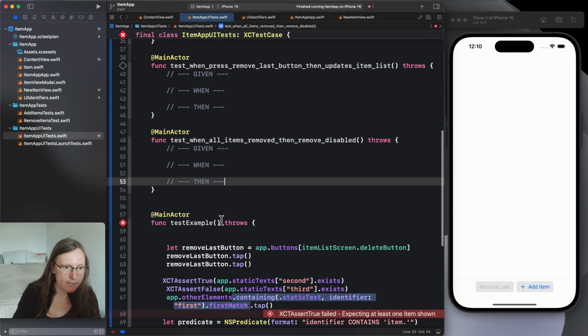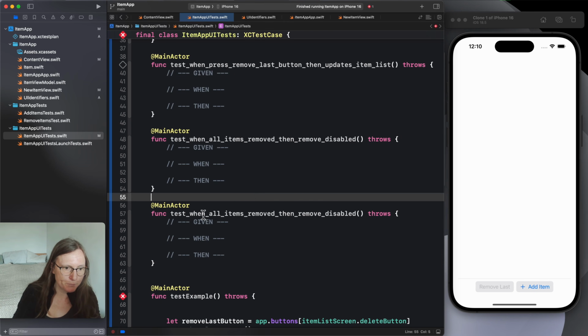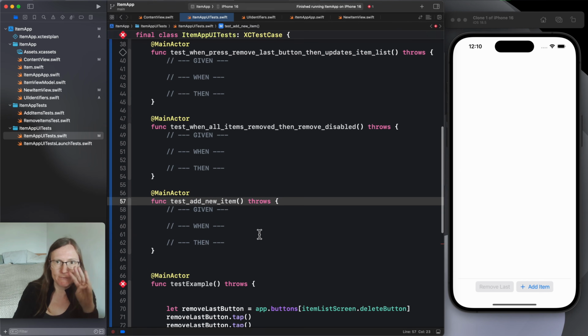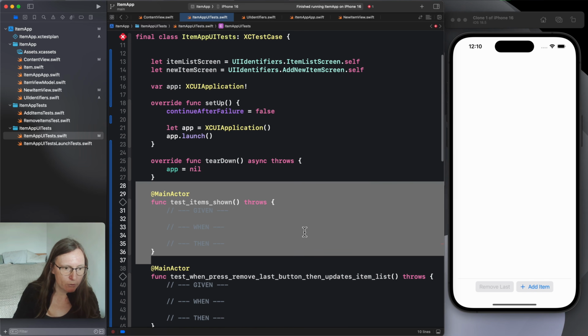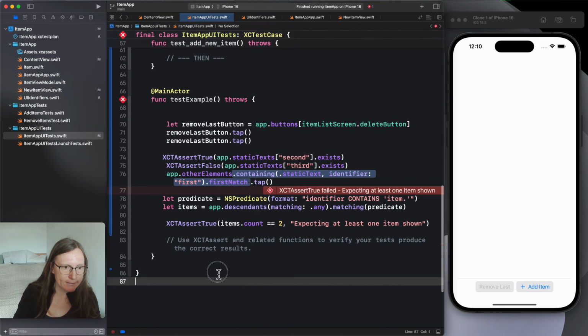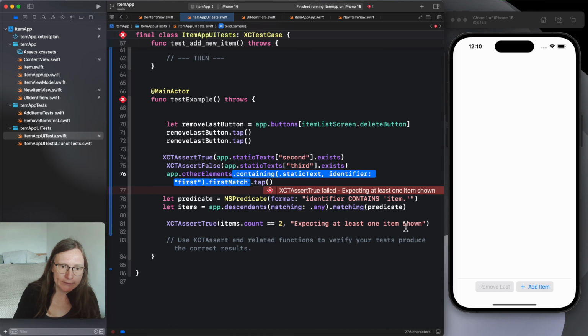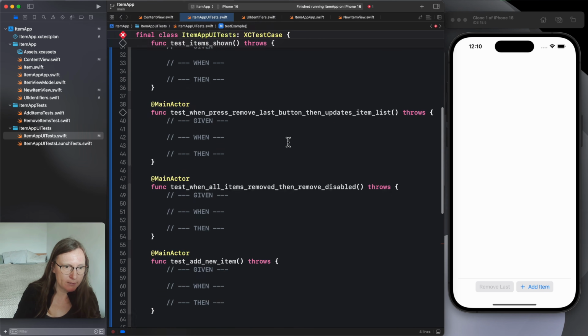And then the last test I want to write is for the add item flow. So this is the test add item, test add new item. We have 4 functions that we want to write. I will start with the items shown. We already had some stuff written here that we can reuse. The one that I want to use is this predicate. I want to search how many items are shown in the UI, so I copy this.